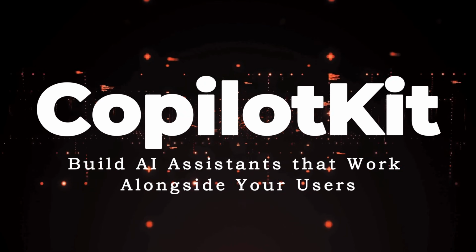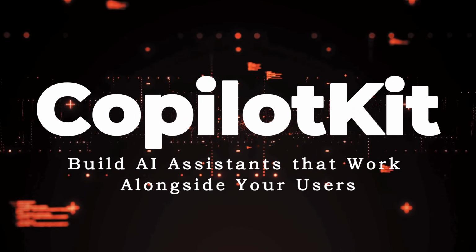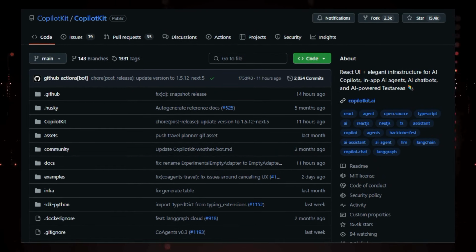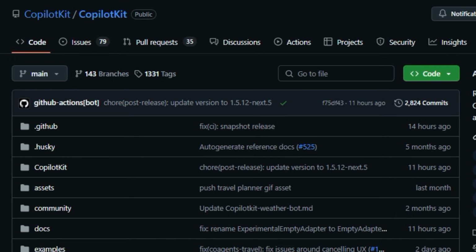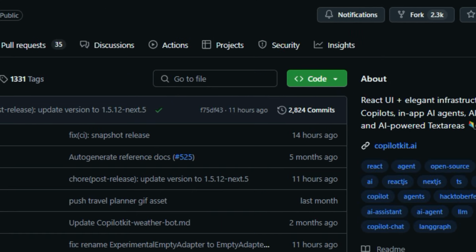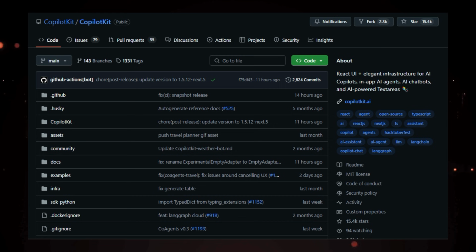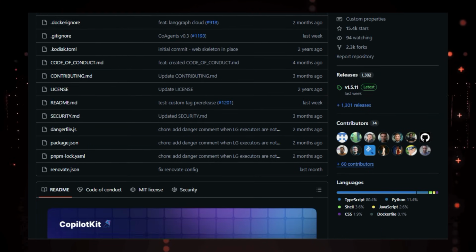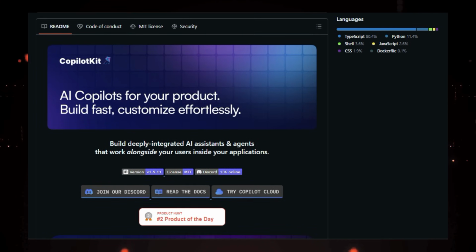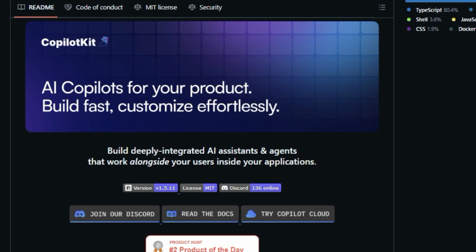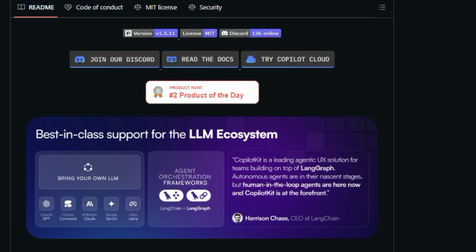Project number 8, CopilotKit. Build AI assistants that work alongside your users. Imagine having AI seamlessly integrated into your apps, helping users with tasks, generating insights, and providing an intuitive and interactive experience. That's exactly what CopilotKit enables developers to build. This open-source project offers a powerful combination of React UI components and elegant infrastructure to create AI copilots, in-app AI agents, chatbots, and AI-powered text areas.